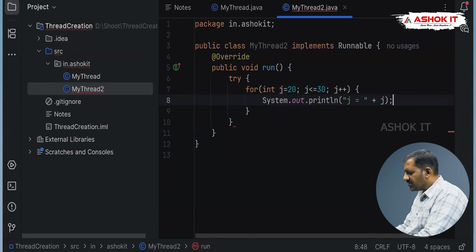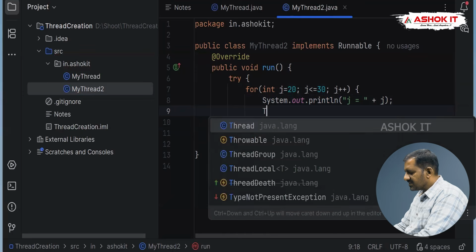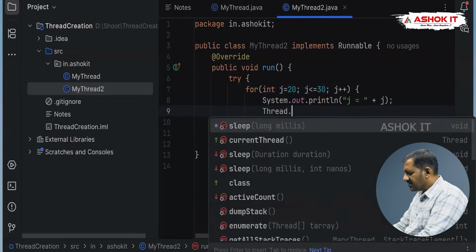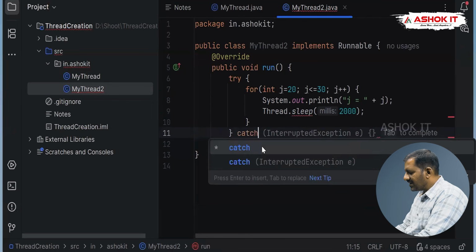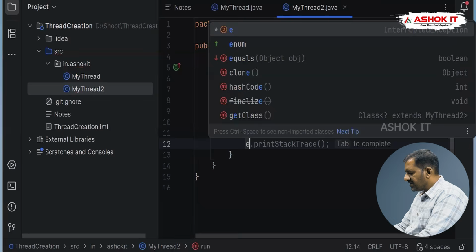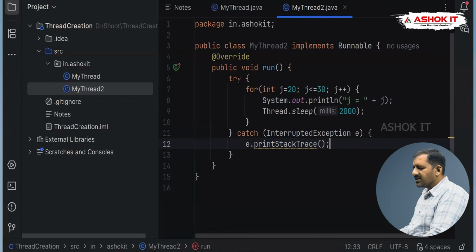And also to simulate the parallel execution of the two threads in my application, let us provide some sleep time, let's say of 2000 millis, which is nothing but 2 seconds. And this catch block can handle InterruptedException, and if any exception occurs, I would like to print the status of the exception. Now there are two threads I have created with the names MyThread class and MyThread2 class.